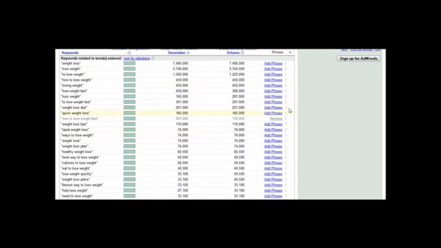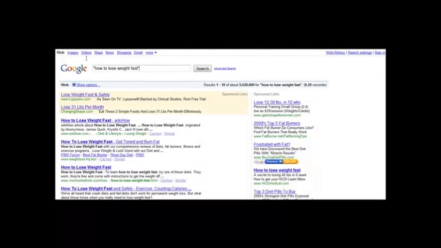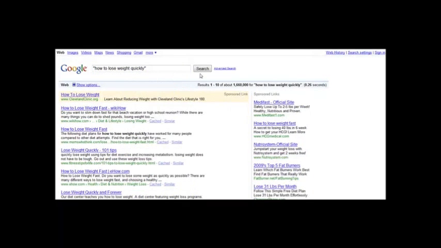But the important thing is you want to try to find titles that you can possibly rank for, because that's very, very important. Like, for example, how to lose weight quickly has quite a bit less search volume, but 14,000 is still quite a bit. And if we search for that one in quotation marks, you get 1,000,000 results.